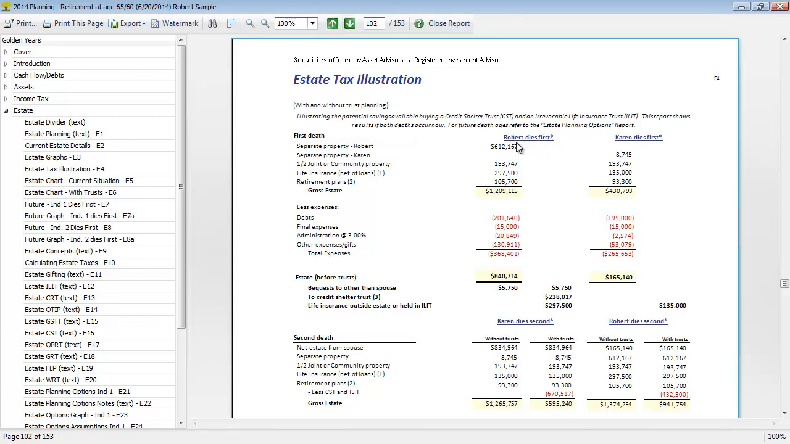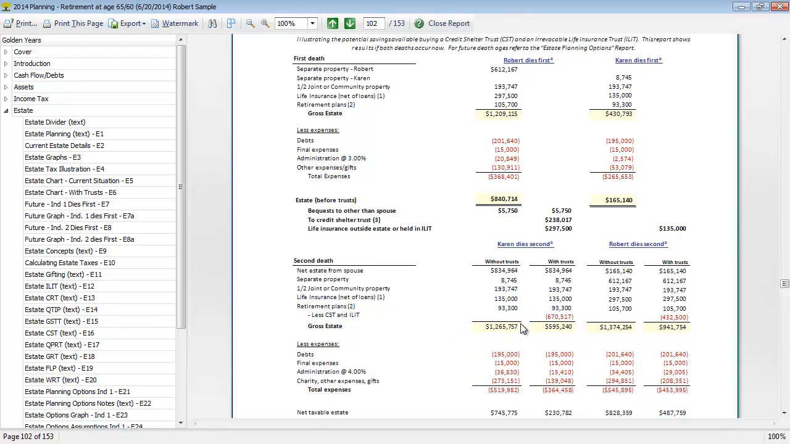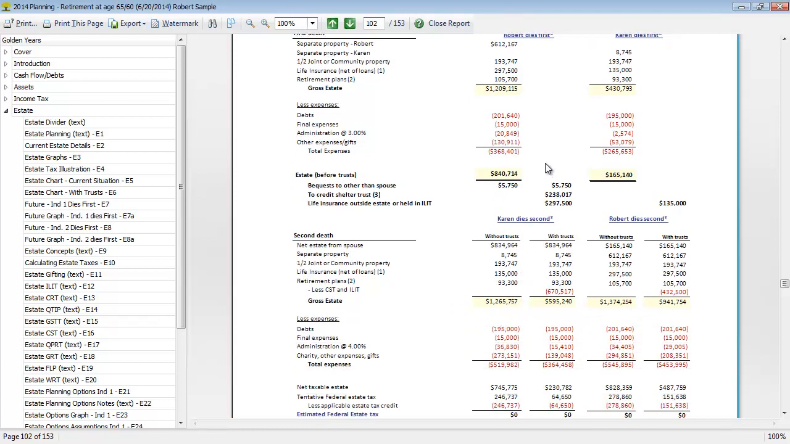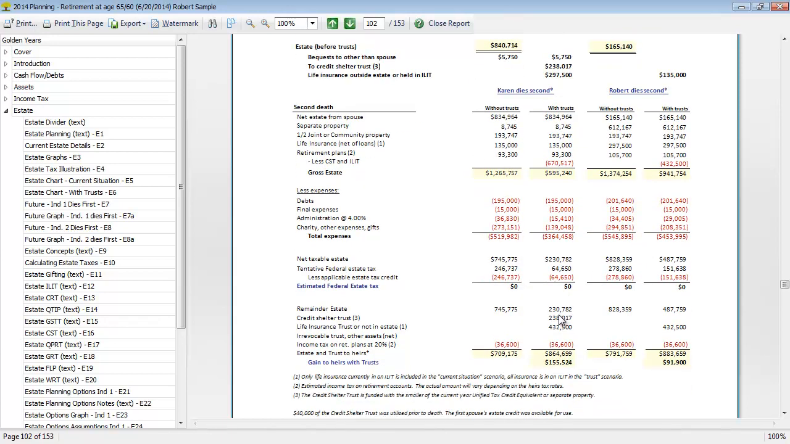This first column is looking at if individual 1 were to die in the current year, followed shortly by individual 2's death. So we can see the without trust column and then the with trust column, and the with trust column is going to move anything it can into a credit shelter trust and any insurance into an ILET. So that's the difference between those two columns that you see here.